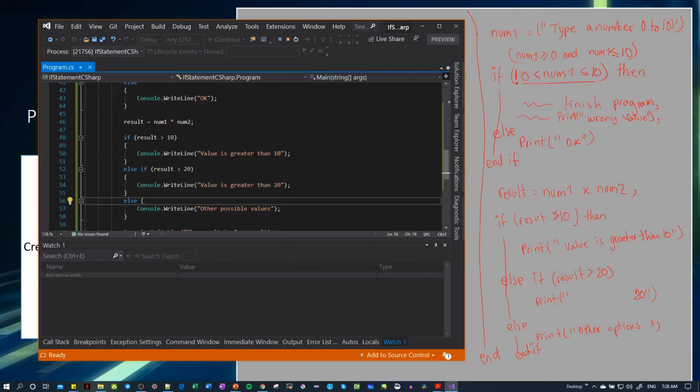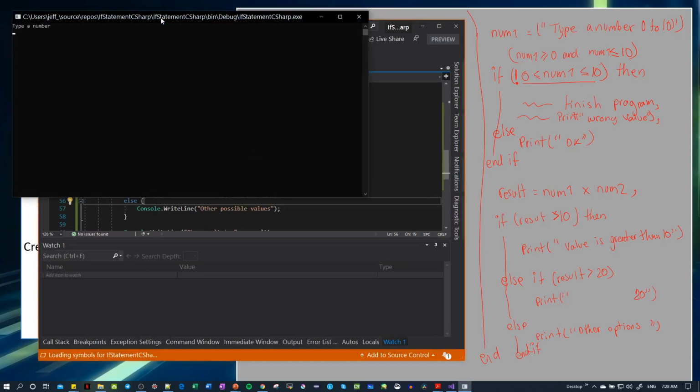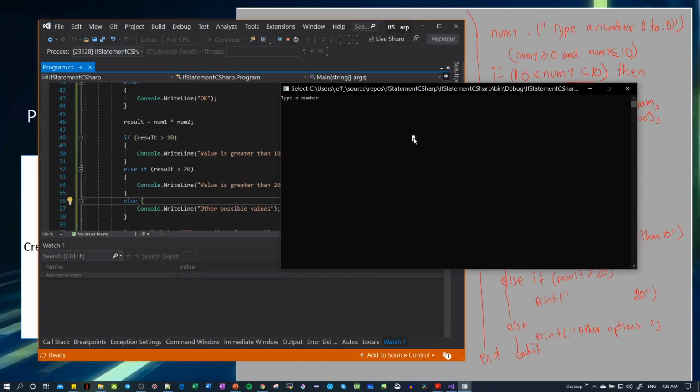So let's make the third sample and let's try now. Type a number and let's make it 10 multiply by 3, then the value is greater than 10, the result is 30. So what is the problem here? The problem is that 30 is always greater than 10, so it will never go inside the elif. So this is a good exercise for debugging.